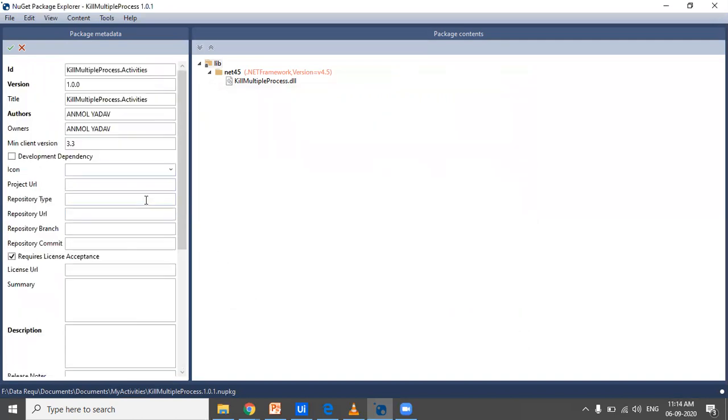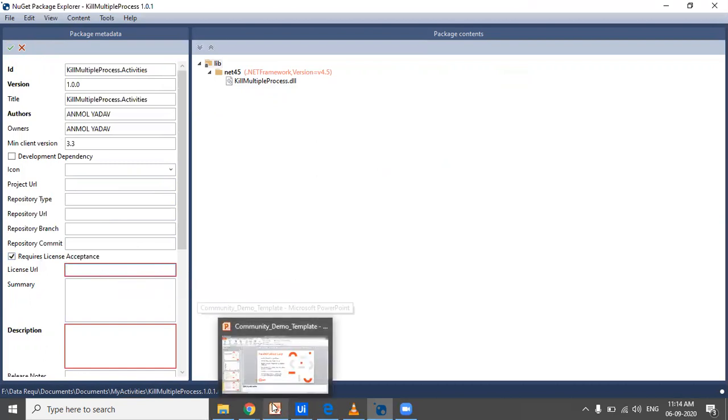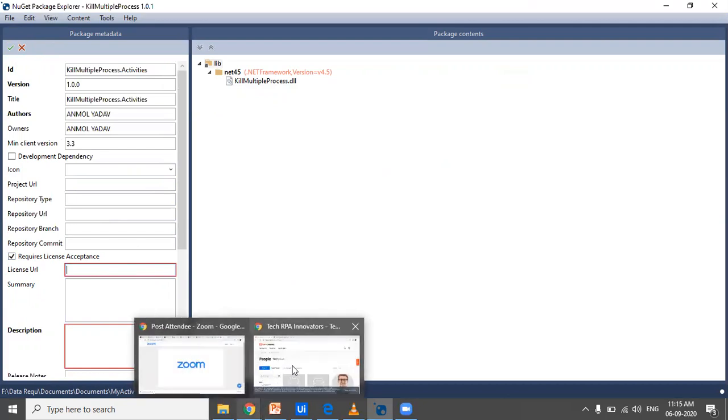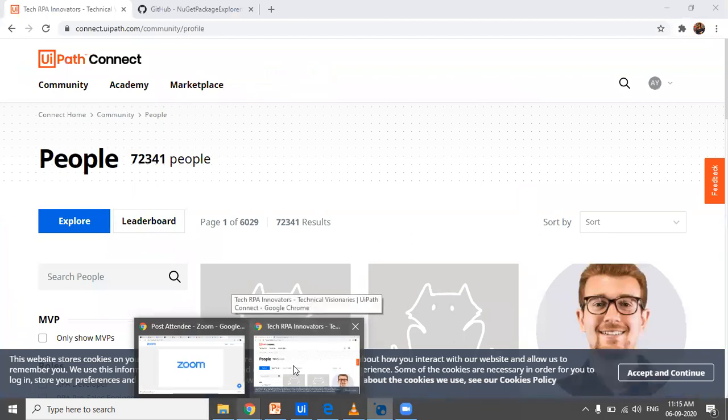So once you have edited all this, you'll just have to click on save. Also, you would have to enter your license URL if you have clicked on requires license acceptance. So once you go to connect, you get an option over there asking which type your license is, and depending on the type of the license, you would have to provide the URL. So I'll just show you. Let's go to connect, and then all the remaining things would be more clear.